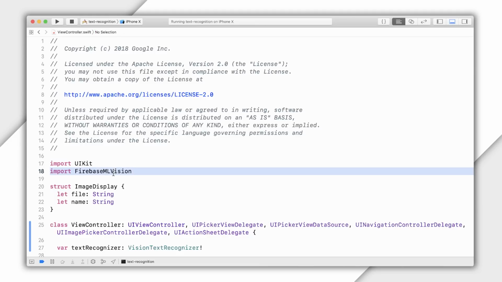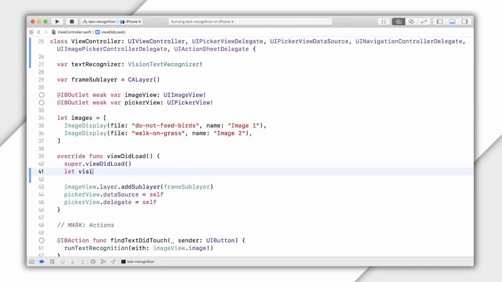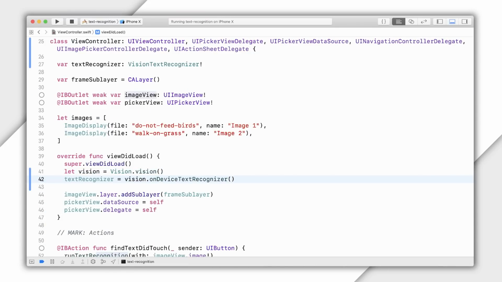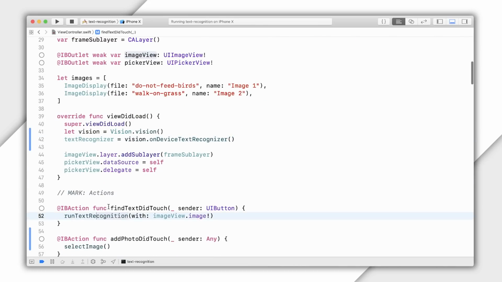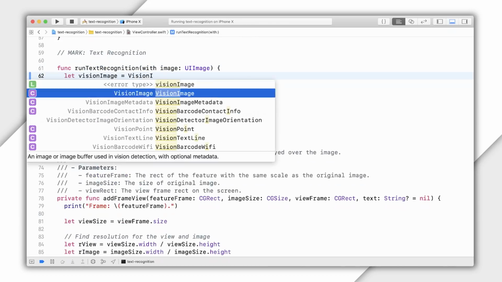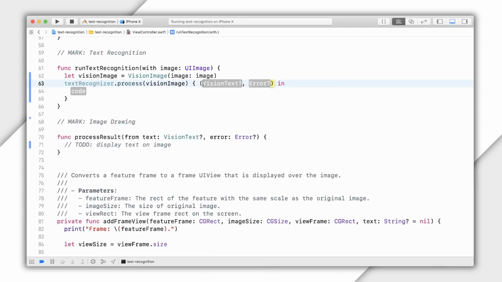I start by importing the MLVision module. Here, I declare my text recognizer. In ViewDidLoad, I instantiate text recognizer as an on-device text recognizer. Then, the button action for finding text triggers the run text recognition function. In it, I create the vision image object, process it using the text recognizer, and then pass the closure parameters to the process result function, which displays the text on screen. When I check out the process result function, notice that it's rather empty right now. Let's talk about what this function does.